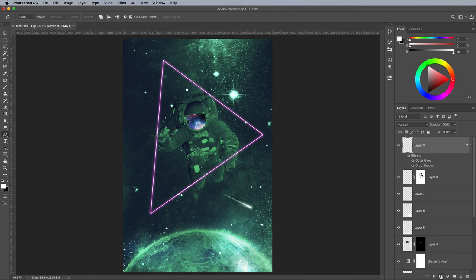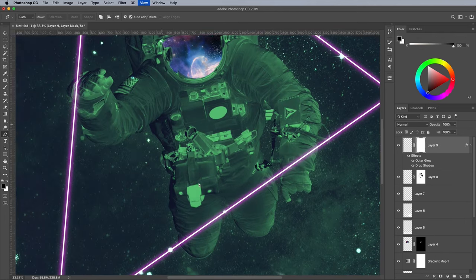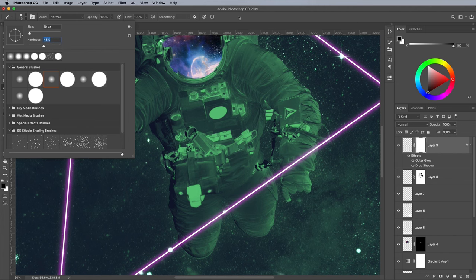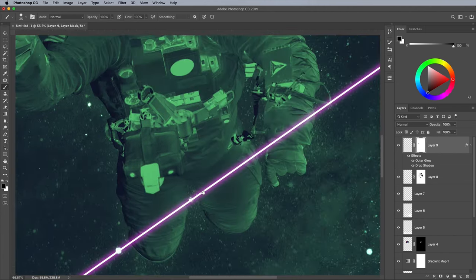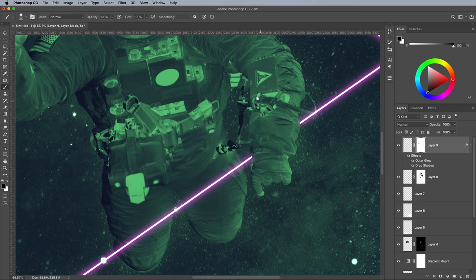Apply a layer mask, then set up the brush tool with 50% hardness. Paint over certain areas where the neon lines overlap with the astronaut to erase them, making it appear as if the two are entwined.